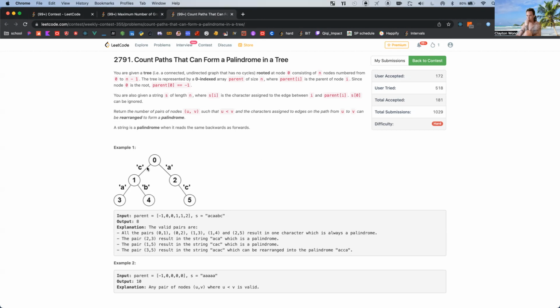Single characters on every single edge. 1, 2, 3, 4, 5. There's a palindrome ACA. 1 to 5, 2 to 3. Oh, it itself doesn't have to be a palindrome, but the count. So the count has to be even for all values except for one odd.